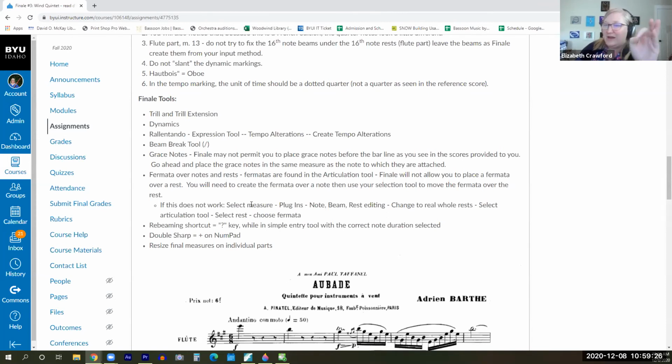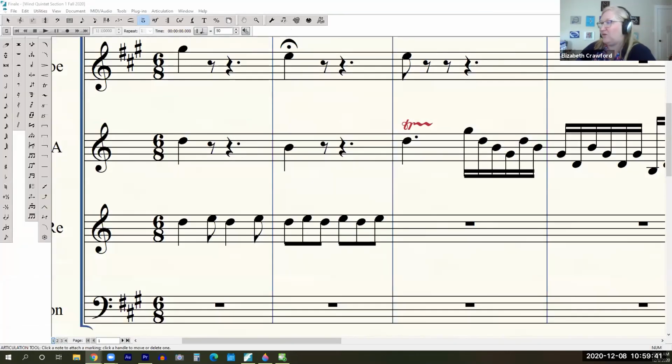So here we go. To get a fermata over an entire measure of rest, we have a few things we have to do. Select the measure, go to plugins, note beam, rest editing, change to real whole rest. Then you select articulation tool, select rest, choose fermata. It's a whole long thing. So let me show this to you.